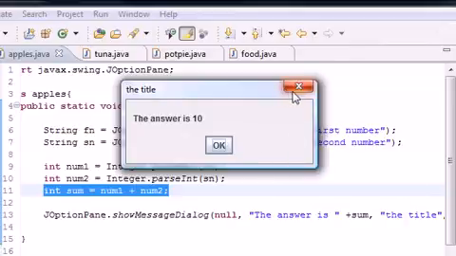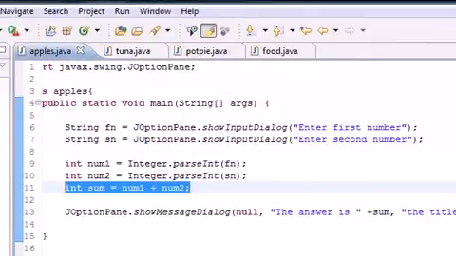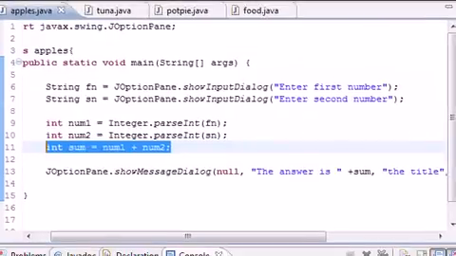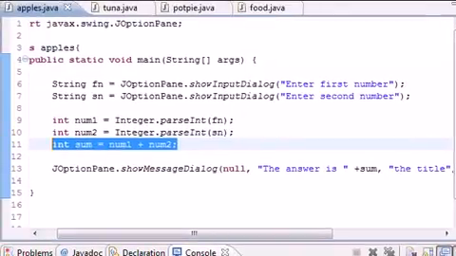But that's a real quick tutorial on how to use JOptionPane to make a simple graphical user interface, aka GUI. In the next tutorial we're going to be building our GUIs and adding some more functionality, some more cool buttons and stuff like that.